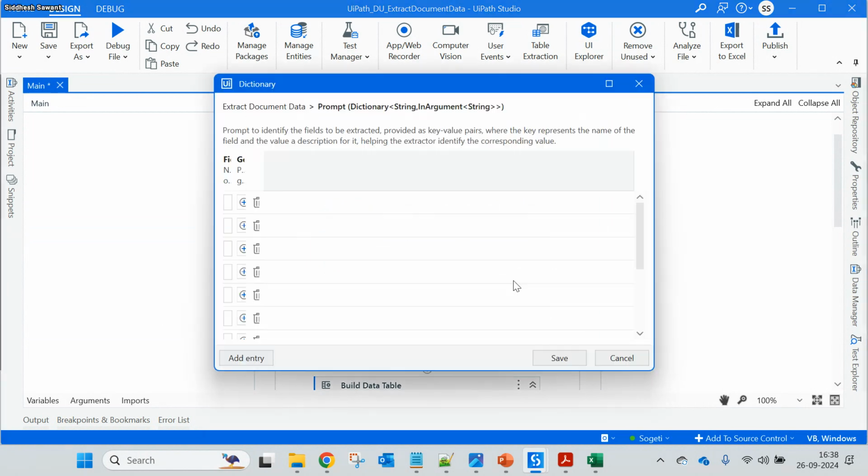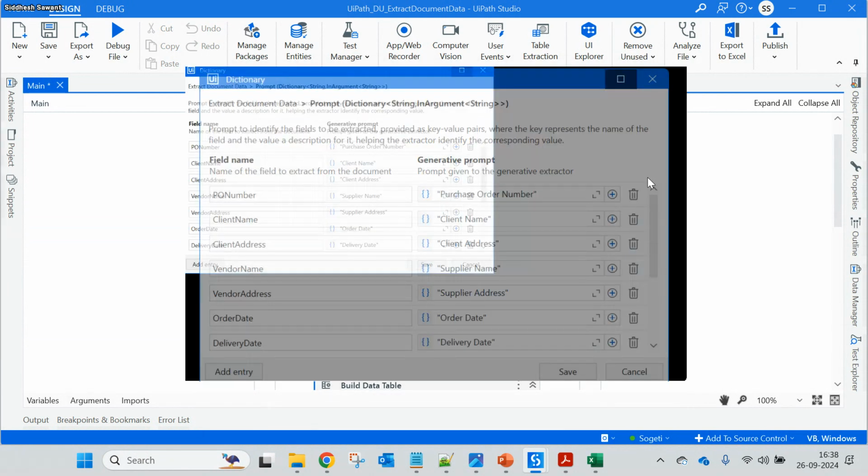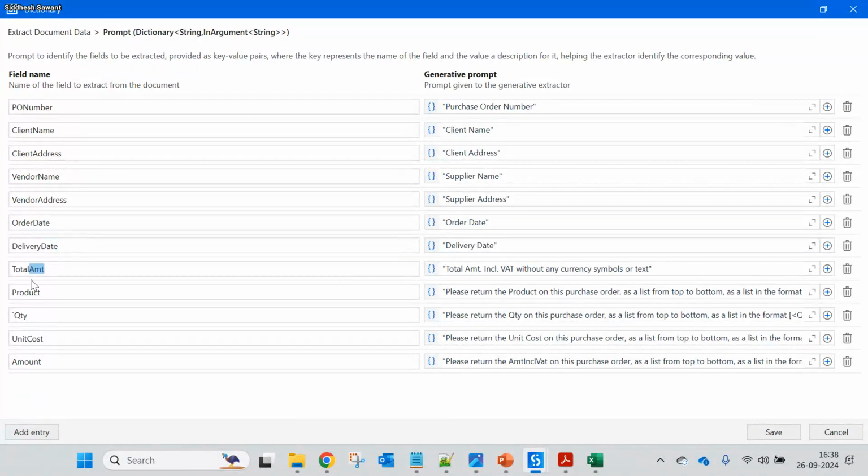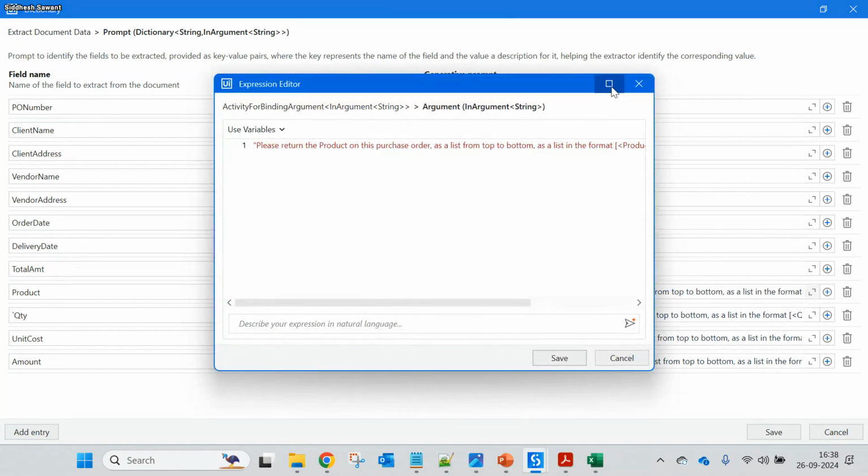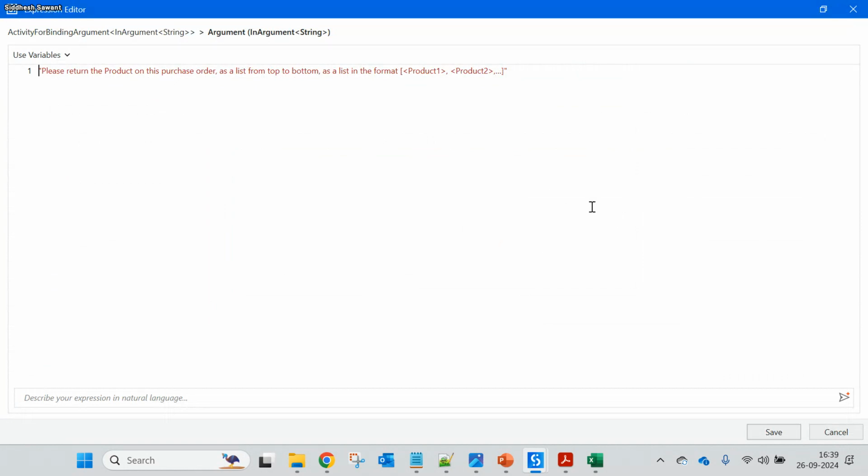So if I go here in the prompt, it is the same information. If you see, the fields I have given are PO number, client name, client address, vendor name, vendor address, order date, delivery date, total amount, and then the product quantity, unit cost, and amount. So here also I'm specifying the same, just that for this particular activity, it is in double quotes: purchase order number, client name, client address, supplier name, supplier address, order date, delivery date, total inclusive amount without any currency symbol or text, and then the same prompts which I had given for the generative extractor activities within the Document Understanding framework.